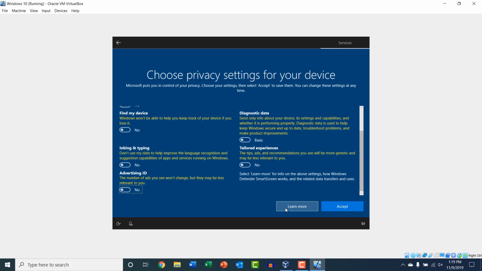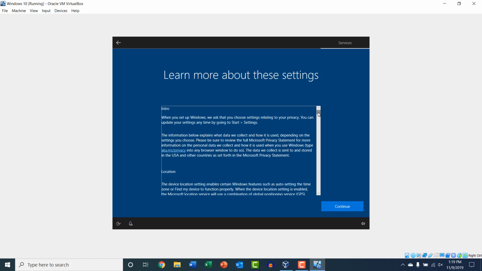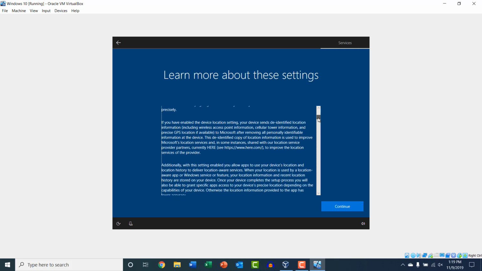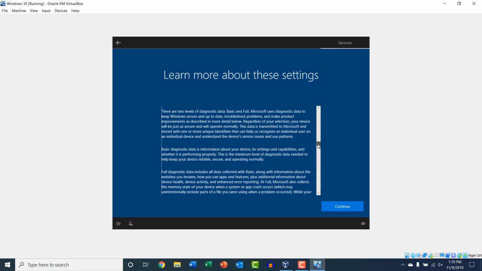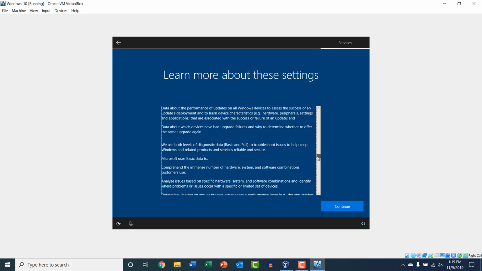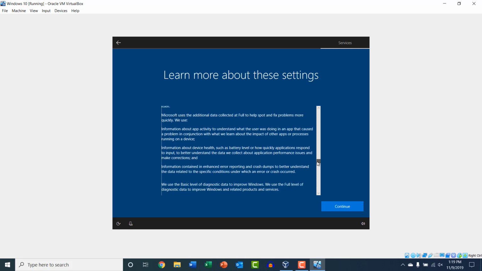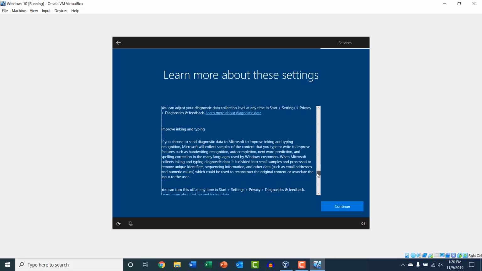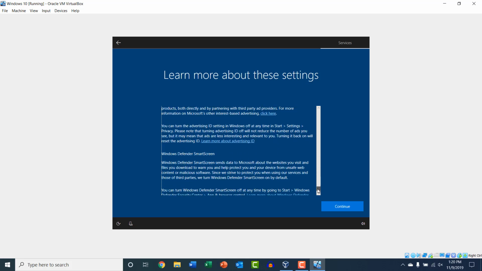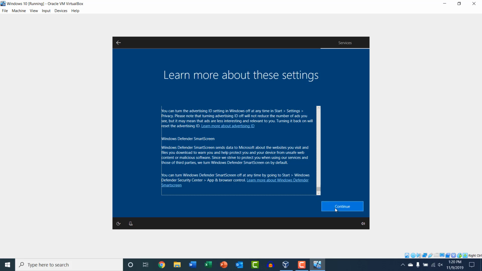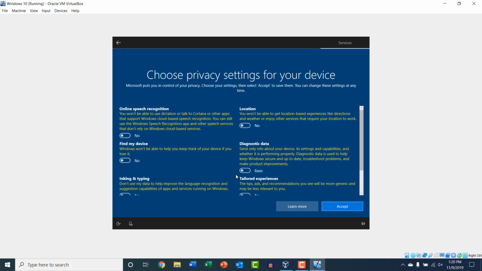Let's learn more here. And now we just get an insane amount of text for location. What else? Find my device, online speech recognition, diagnostics, and it just keeps on going. And going and going. I mean, just look at how long this is. Improve inking and typing. Advertising ID, advertisements built into your operating system. Windows Defender SmartScreen is the last one. I mean, that's just an insane amount of information to read through. And frankly, I don't need to read through it. I think this summary that you get is perfectly clear. Microsoft doesn't give a shit about your privacy or even your rights to have an operating system without advertisements in it.